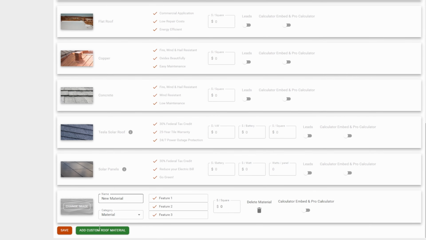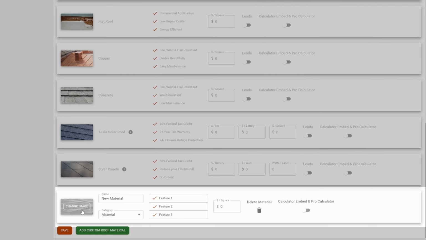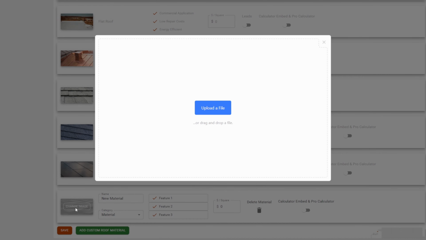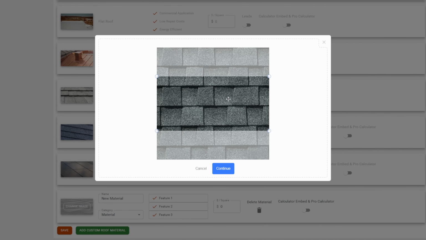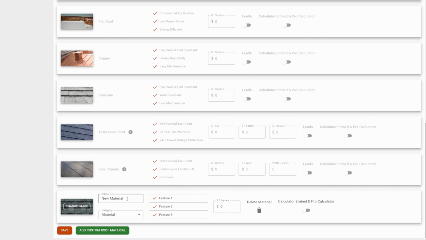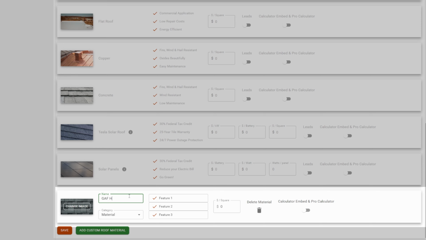Now that we've added our custom roofing material, let's set a unique image for our roofing material. Let's give it a name for the customers to see. We can leave it as a default material, but you can also set solar panels or solar roofing. Let's go ahead and set some of the benefits to this material. These benefits will be shown to the customer during their journey through the embed calculator.